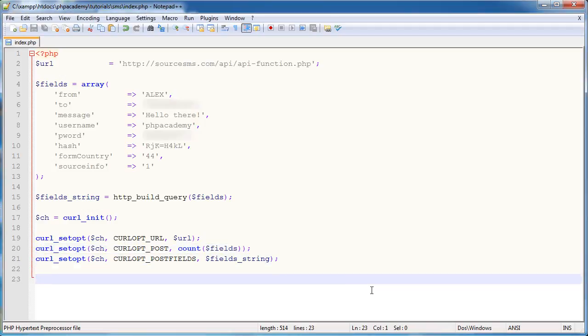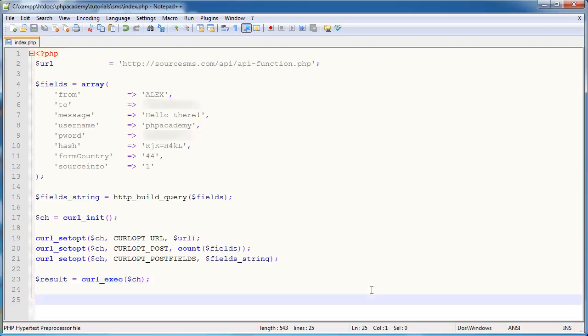Okay, so now that we've set all of these options, we need to actually go ahead and execute this. I'm going to create a variable called result, and store the result of curl exec, and then the handle for the curl initialization, which is ch. Then I'm going to go ahead and close the connection, and you probably guessed, specifying ch in there. Now if everything's worked here, we should be able to actually send a message.